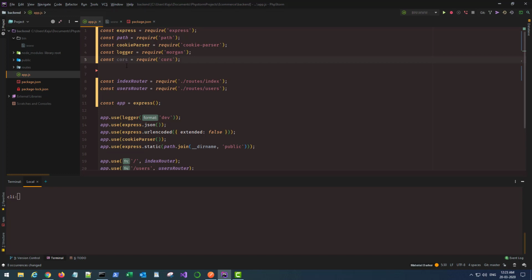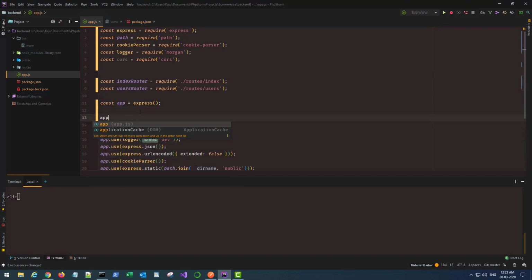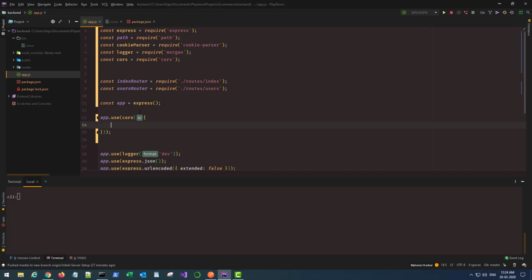And I need to use the CORS middleware. So I'm going to use it here before logger, app.use. With app.use you can chain, or insert, or inject middlewares in Node.js. So I'm gonna call the CORS function here and you can configure it.